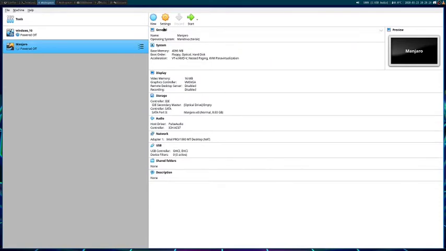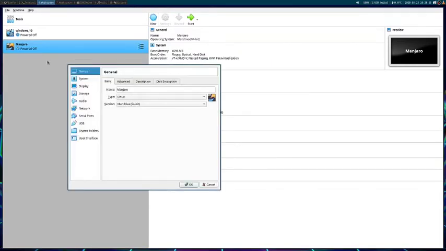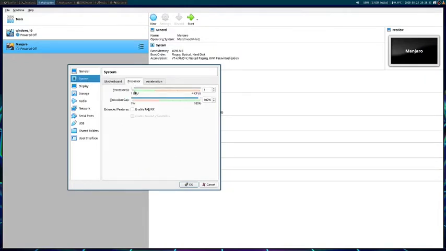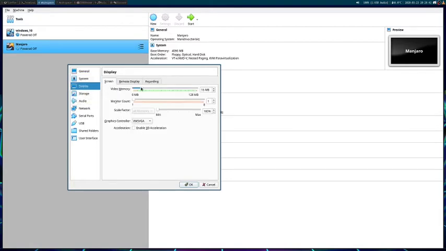All right, so let's go into settings for the Manjaro machine. You want to go to system, processor, and I like to give it 2 CPUs. It just makes it feel a little bit better. Next thing you want to do is go to display, and I just like to ramp the video memory all the way up. And I would highly recommend changing this from VGA to VBox SVGA.